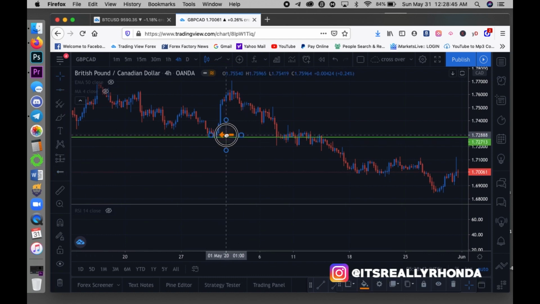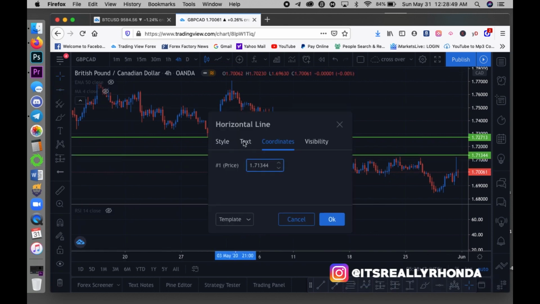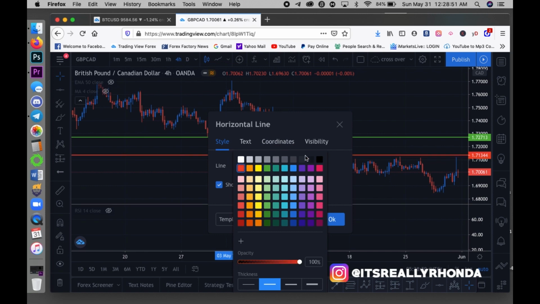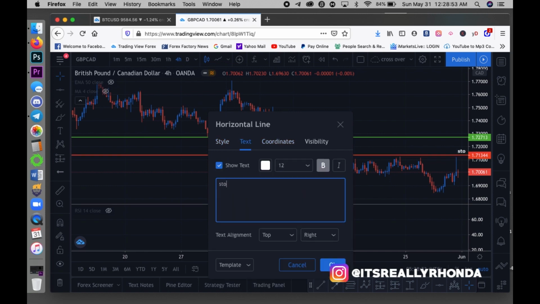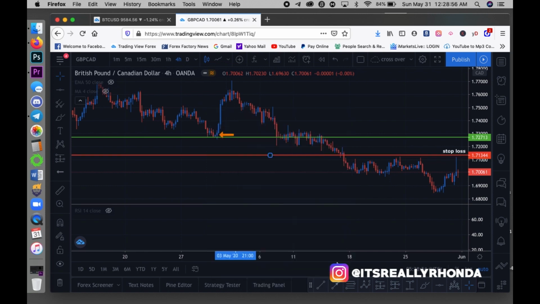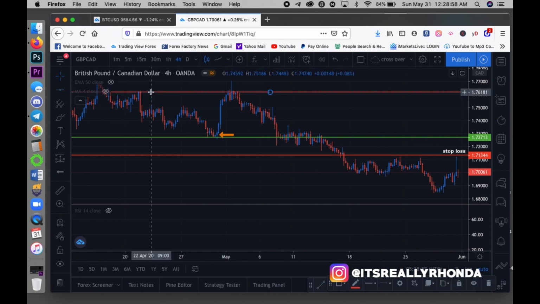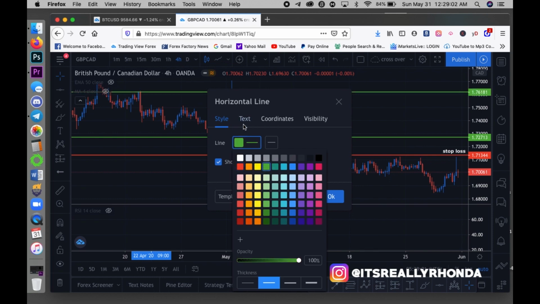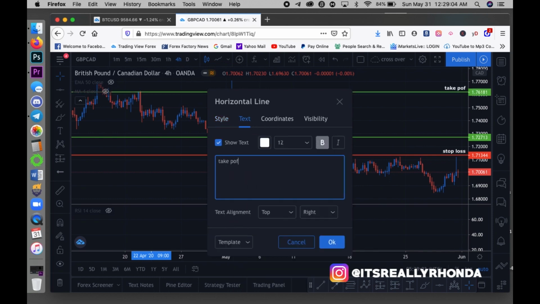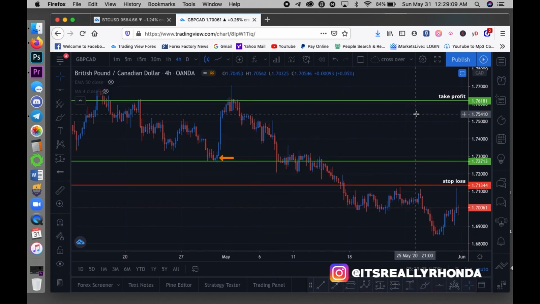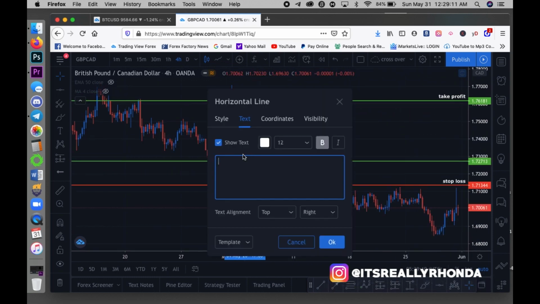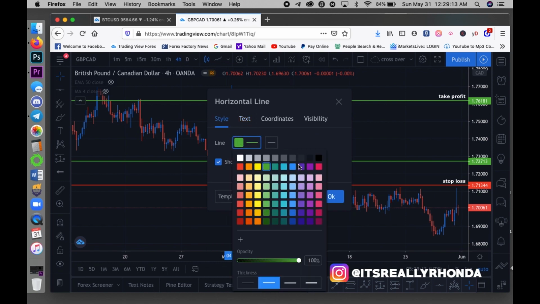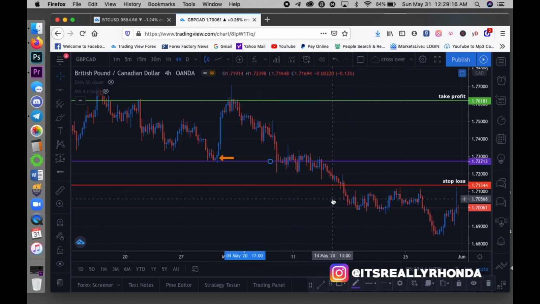This is our entry. This candle right here is our entry. We get into the trade there. Our stop loss is here. We're going to turn this red for the sake of the video. We're going to call it stop loss, right? And let's just say our take profit is here. We're going to change this to be green and label it take profit, right? So this is going to be our entry right here. We're going to change this color so that we can all be on the same page, okay?